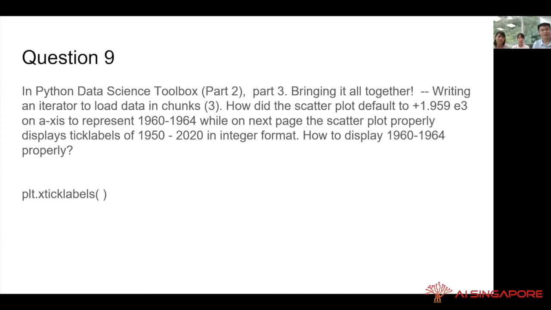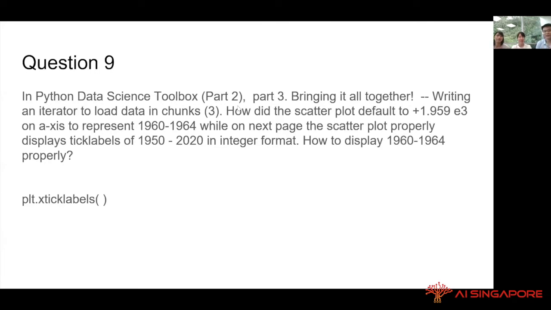Okay, so since you're a crucial user, how will you search for it? Sometimes I'm lazy to type, so I will put something like matplotlib xtick labels because I can't remember the exact function parameter, but I know that there's something called tick labels.